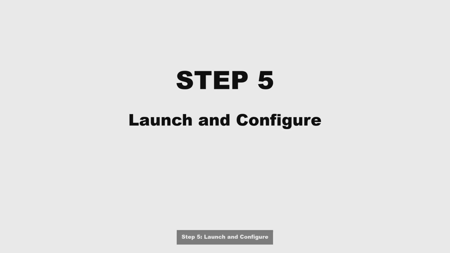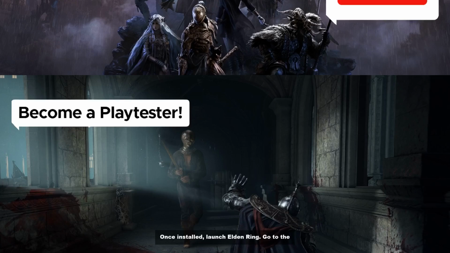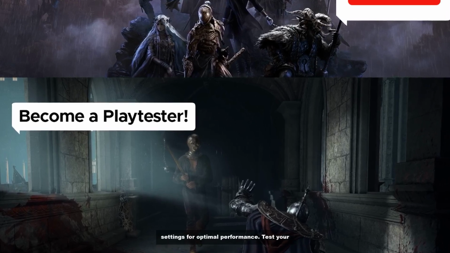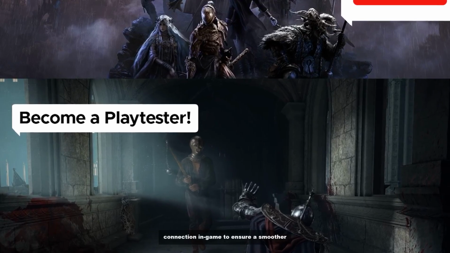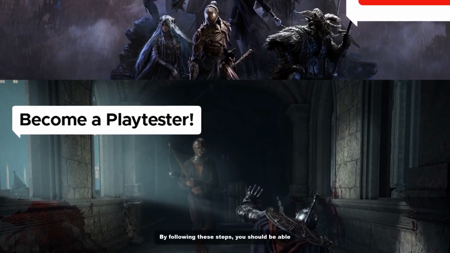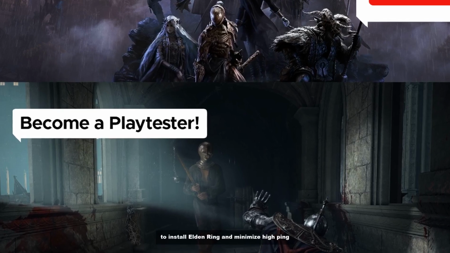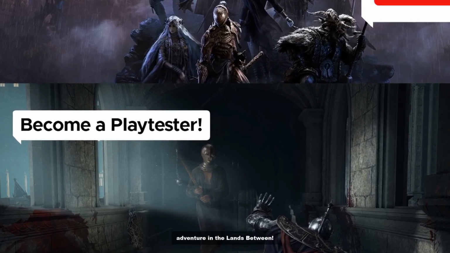Step 5. Launch and configure. Once installed, launch Elden Ring. Go to the settings menu and adjust graphics and network settings for optimal performance. Test your connection in-game to ensure a smoother experience. By following these steps, you should be able to install Elden Ring and minimize high ping issues for better gameplay. Enjoy your adventure in the lands between.